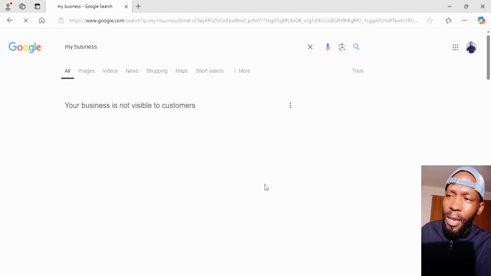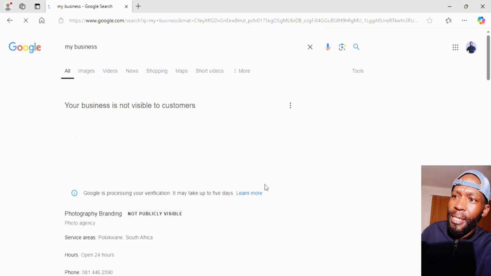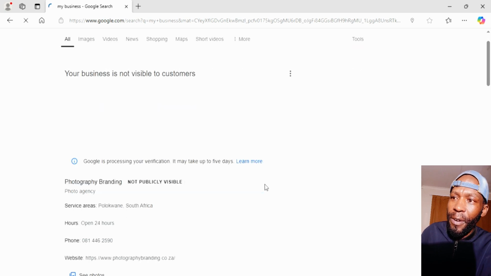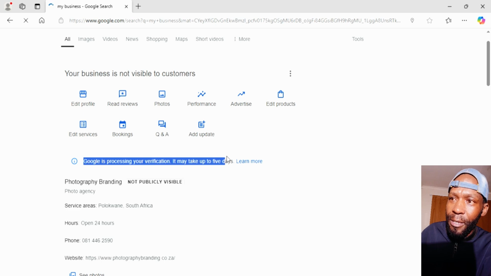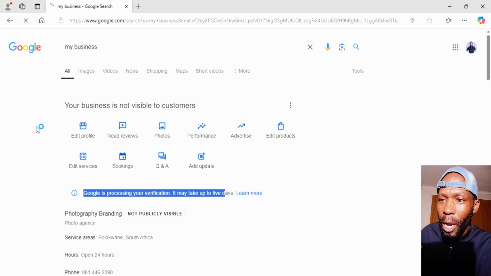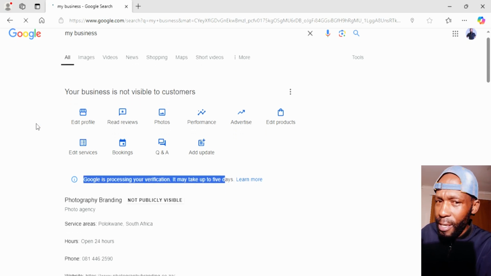And as you can see now, it's telling me that your business is not visible to customers as yet. Google is processing your verification. This is where I'm reading, and it may take up to 5 days. It's not yet available online, but I'm just gonna have to wait for the verification process to take place. And once it's ready to go, I'm gonna receive an email notifying me that it's ready to go. So this is how you set up your Google business profile.